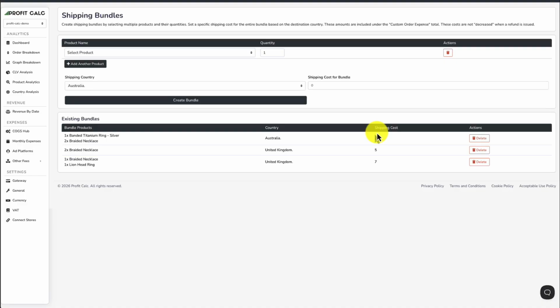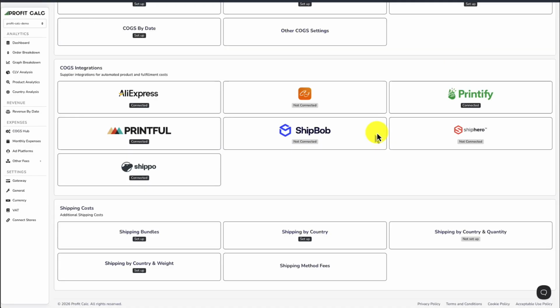This can be a useful option if you have bundles of the same makeup that are consistently being sent out. Now to note about the shipping cost as well, when a refund is issued, these amounts are not decreased, as it's assumed that the shipping costs cannot be given back.